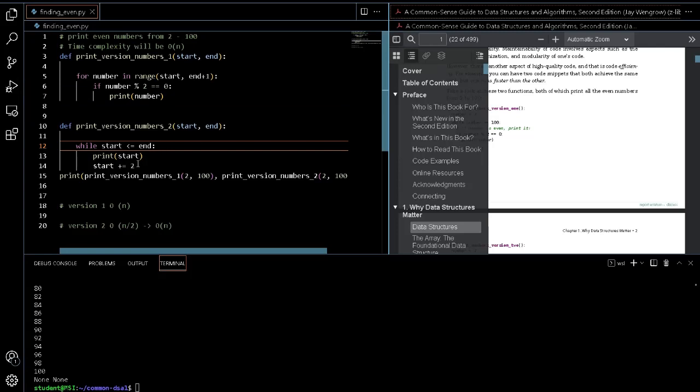For version number 2, it will just increment the number by 2 and print right away. So version number 1 is a little bit slower than version number 2. Version number 2 will be faster because it just jumps right into the even numbers, right? In this case, version number 2 will be big O of n divided by 2, but as the data grows larger, it will end up as big O of n, because the constant number here becomes insignificant.